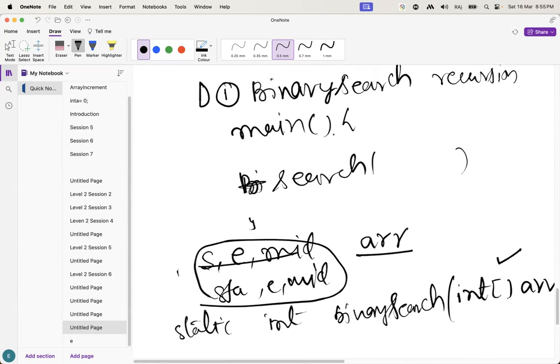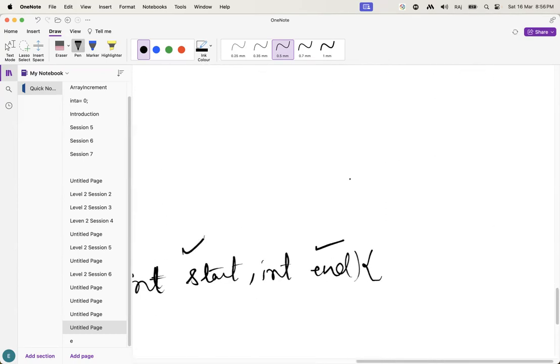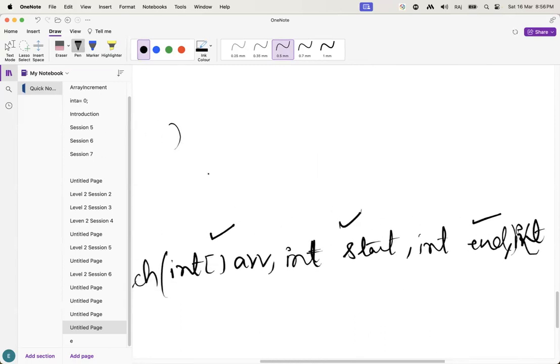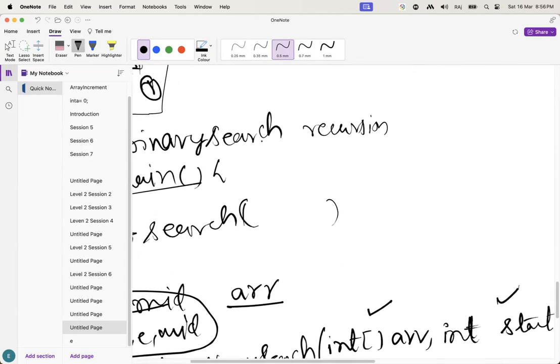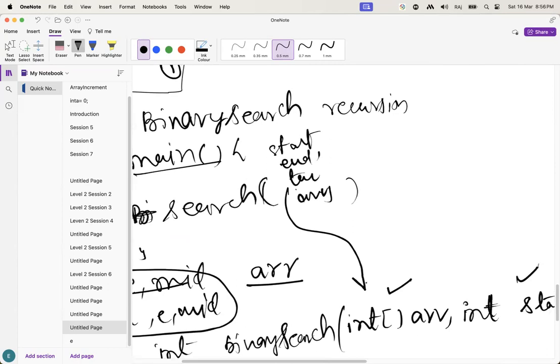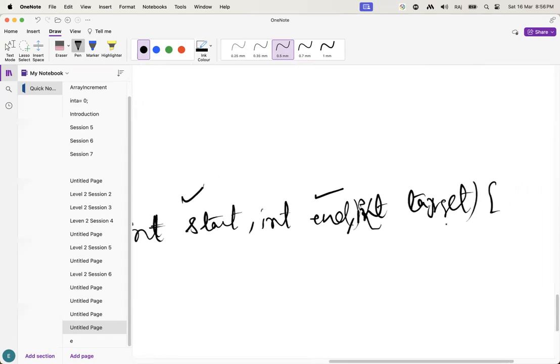Initially, these values we call from the main method. Target also we needed. int target also we needed. Okay, guys? From the main method, what we have called? What we are supposed to find: where to start, where to end, what is the target value, what is the array. These things we have to call from the main method. Right, guys? We call with array, start, end, and target.